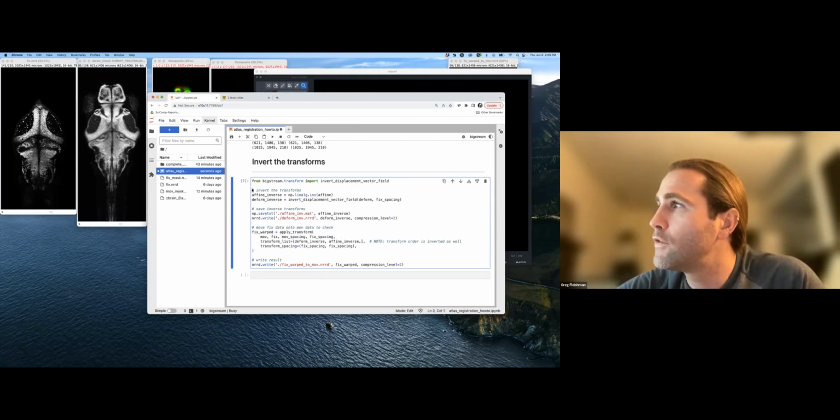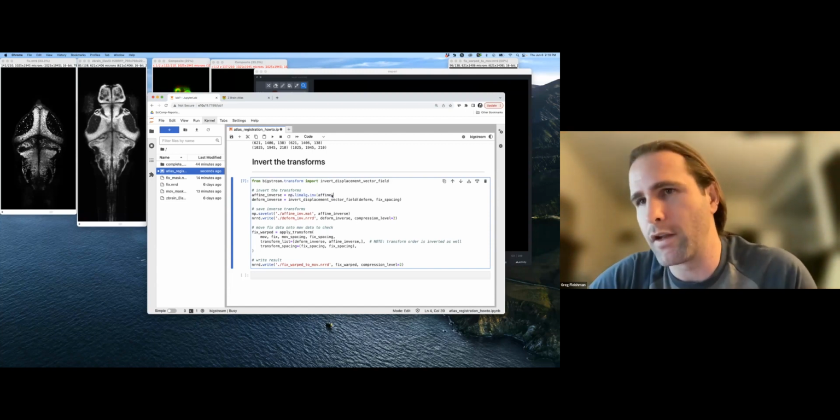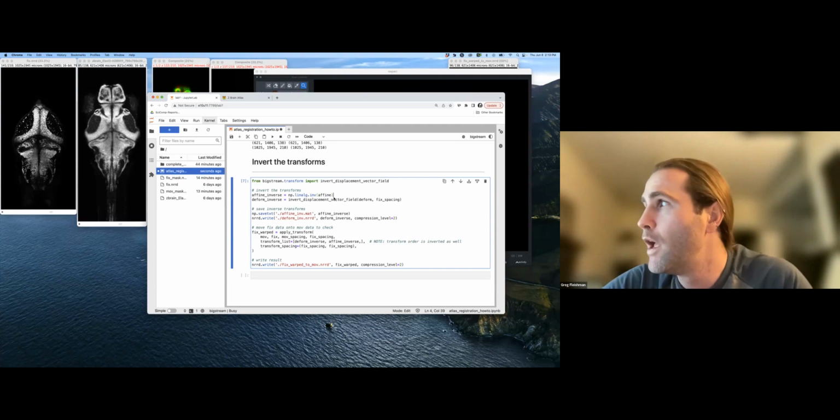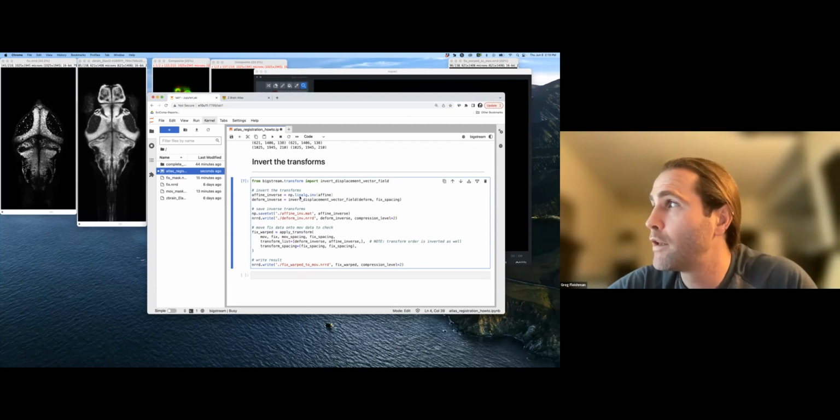And here, these two lines is where I'm inverting the two transforms that our image registration gave us. Inverting the affine transform is not actually a BigStream function. It's really simple to do. It's just a matrix, so I'm just calling a matrix inversion function from NumPy. It would be silly to wrap that in BigStream and claim that it was some fancy thing. So you can just call NumPy linear algebra invert on the affine matrix.